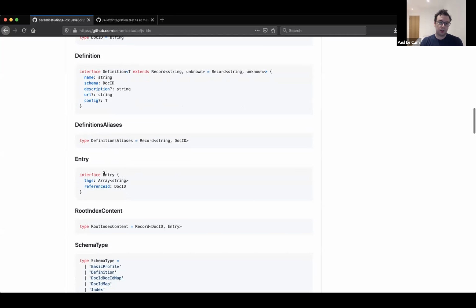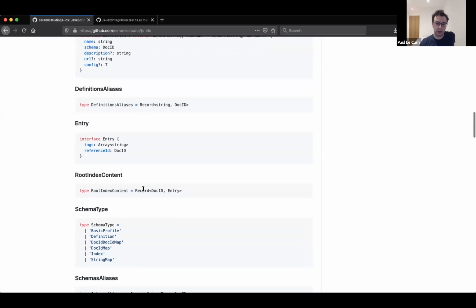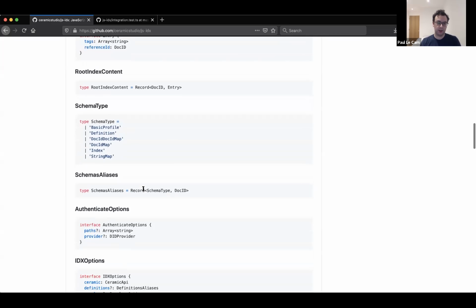On the other side, we have the entries, which are going to be an array of tags that are meant, again, for discovery. So users and developers can go through the records they have in their index and see what kind of arbitrary tags are associated to these records, and the reference that is going to point to the content itself. So that's where we are now.